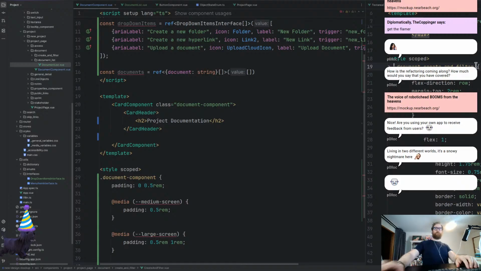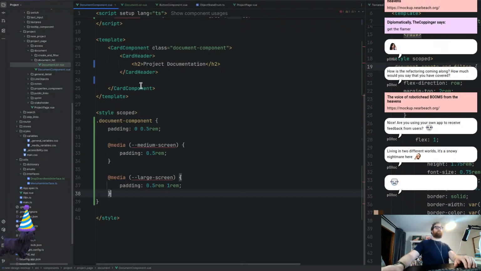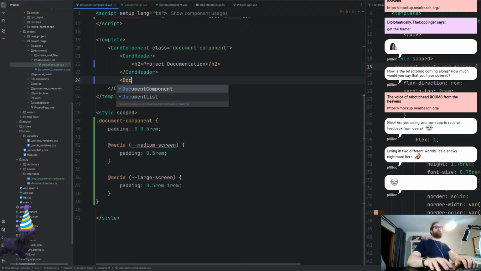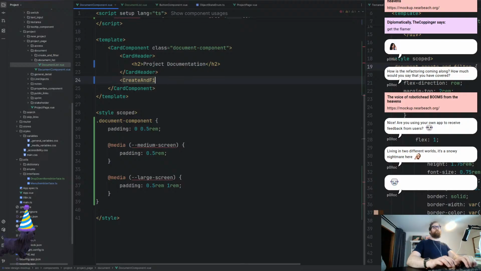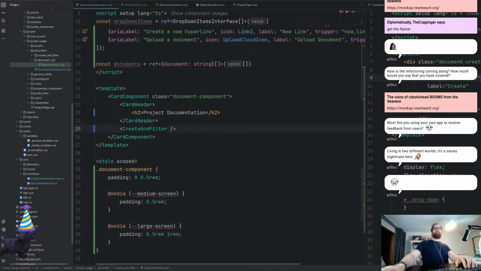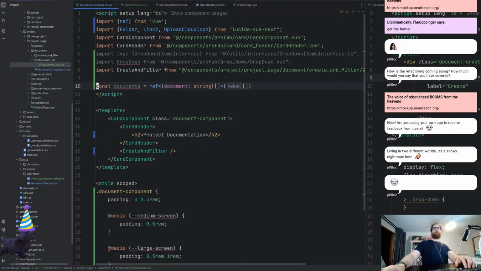Give me a couple more seconds. I'll format that. Get rid of that, and then we'll go over here and we'll go document. No, this is going to be the create and filter. We'll leave it like that at the moment. We've got drop down items. I've just got to cut that out from there. I've got to go into here and just paste them in like that. I've also got to import the ref from Vue. Easy done.